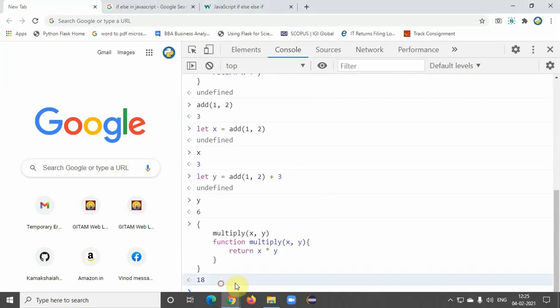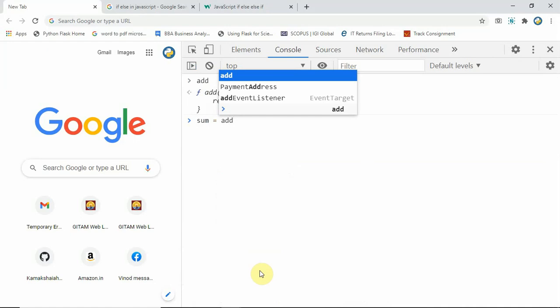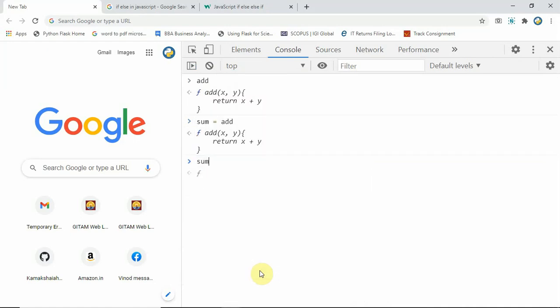I open the browser. So I have add here. This is a function. And I can assign this add to another name called sum, so without any parentheses. Now sum is also a valid function, so I can use sum in exactly the same fashion as I can use add. So that is possible. And then there is one particular topic called anonymous functions.